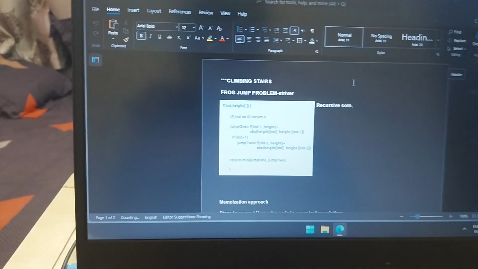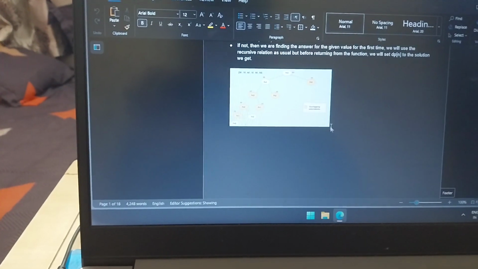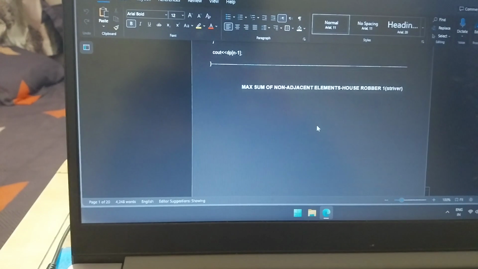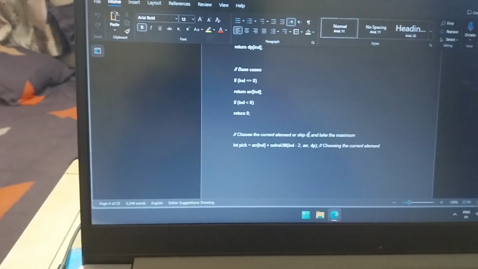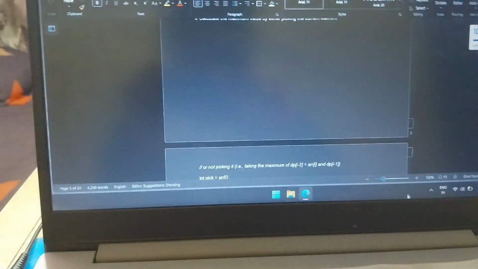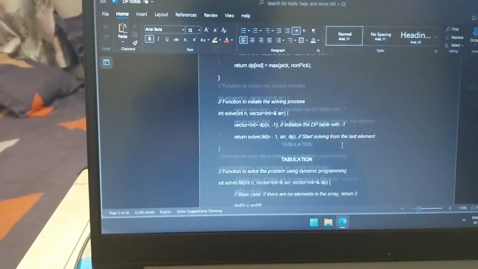I'm also currently revising my DP notes, my dynamic programming notes which I made while watching the Striver's dynamic programming playlist. I'm currently revising those notes, right? Because I have to revise dynamic programming and greedy.